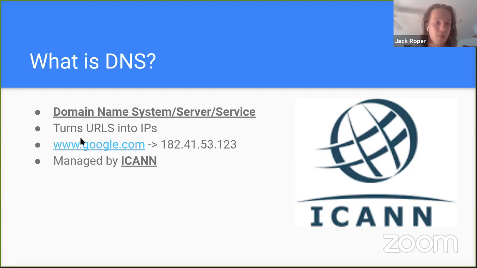A DNS server is just something that has a lookup table. It says, I know what google.com is, and that leads to this IP. And just to make sure everything doesn't overlap, there's this big organization called ICANN, which basically manages every single possible website name, who it belongs to, how to contact them, and where it leads.